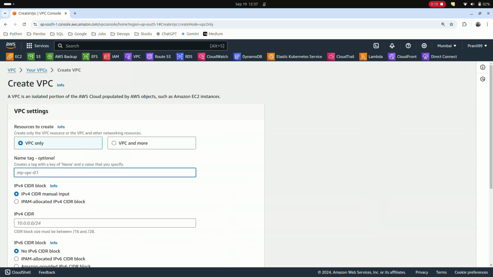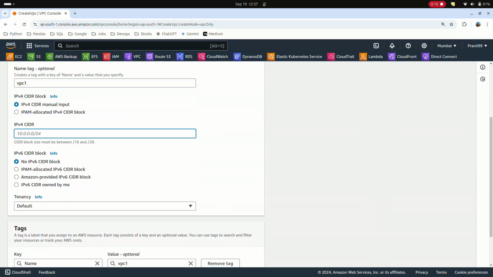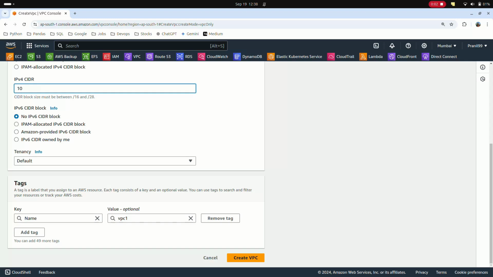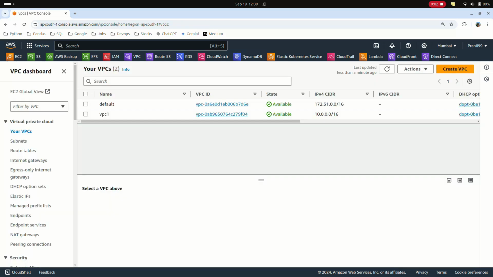Enter the name for the VPC. So I am entering VPC1. Now the CIDR block. You can enter any one. So I am entering 10.0.0.0/16 and click on Create VPC. Now you can see our VPC is available.